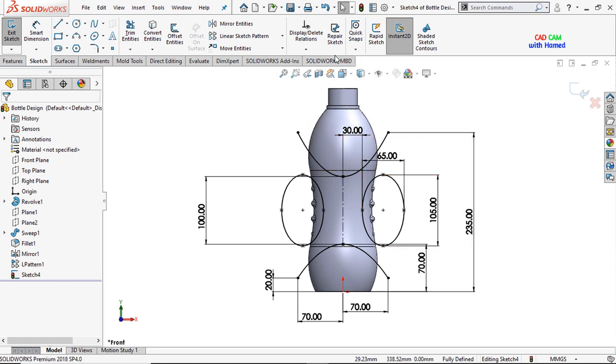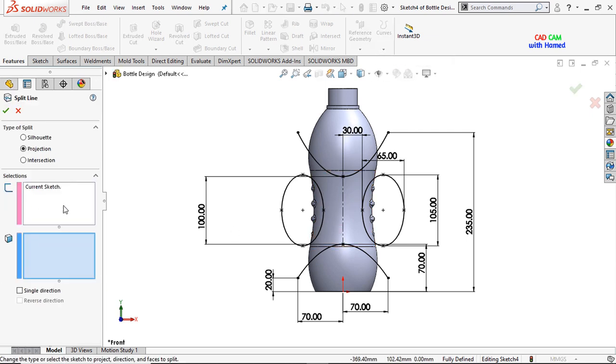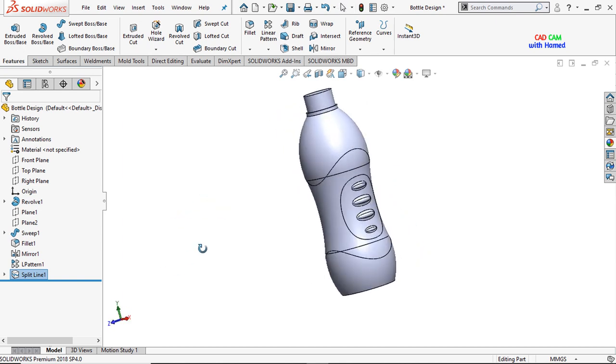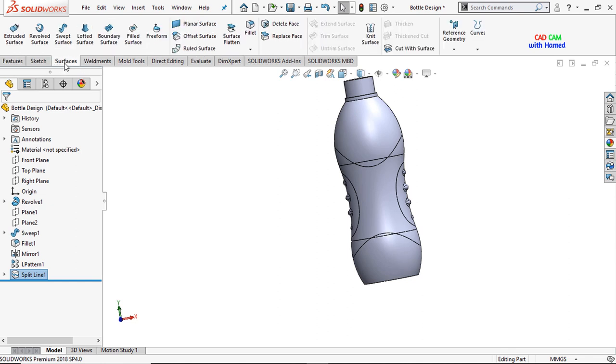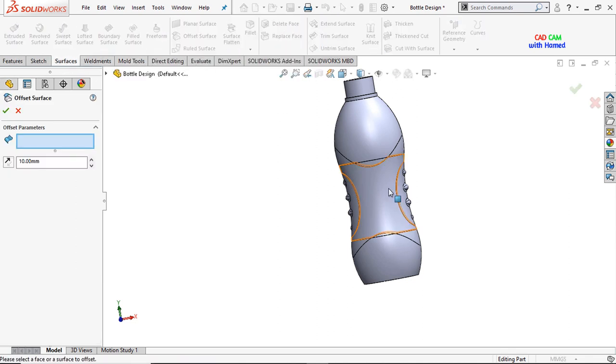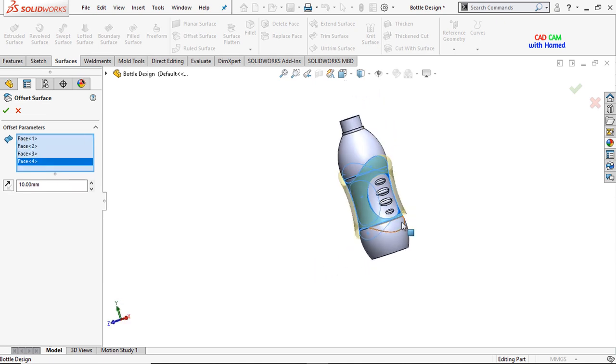From here I will use the split line from the curves, and here all these sketches are selected, and here I will select this and press OK from here. Now it has been split according to our requirement, and here I will select surfaces and the offset surface, select this one by one, and here I will use the dimension as 0.0, press OK.